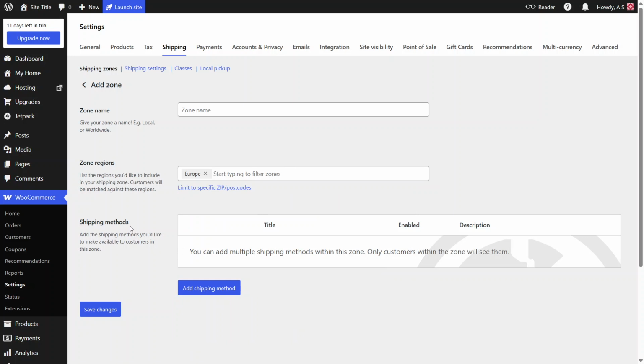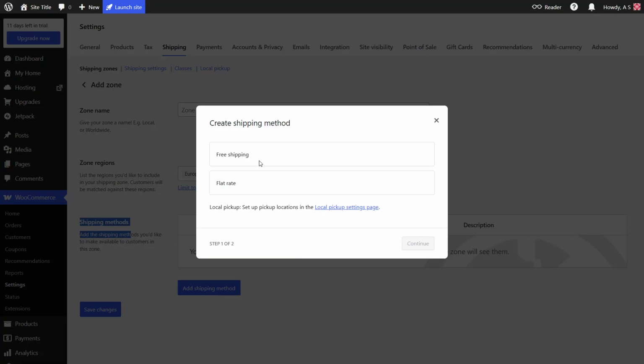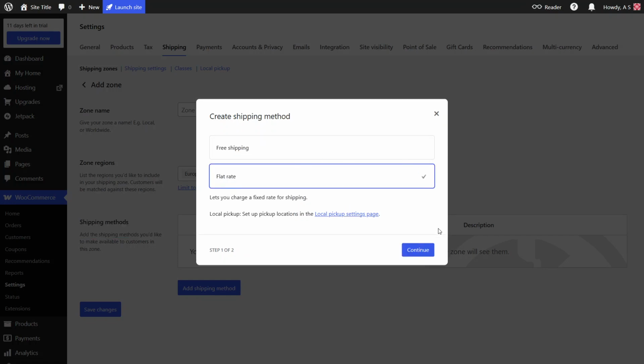Once your region is set, look for the Shipping Methods section and click on Add Shipping Method. A pop-up window will appear with different types of methods. Choose Flat Rate. This option allows you to define a fixed shipping cost. Click Continue and wait for the pop-up to reload with the settings for this method.